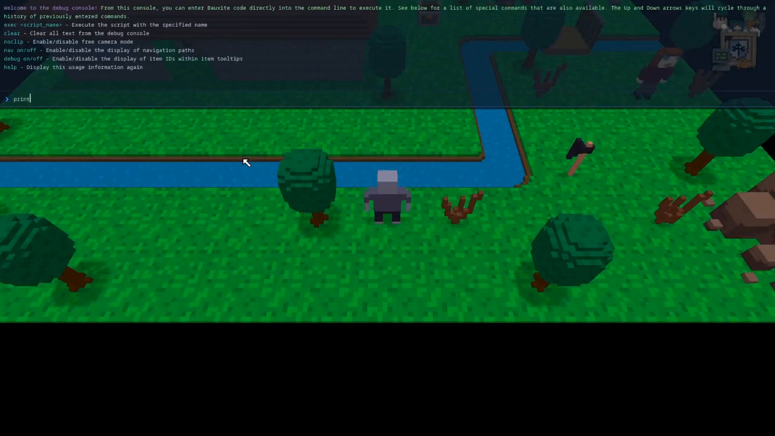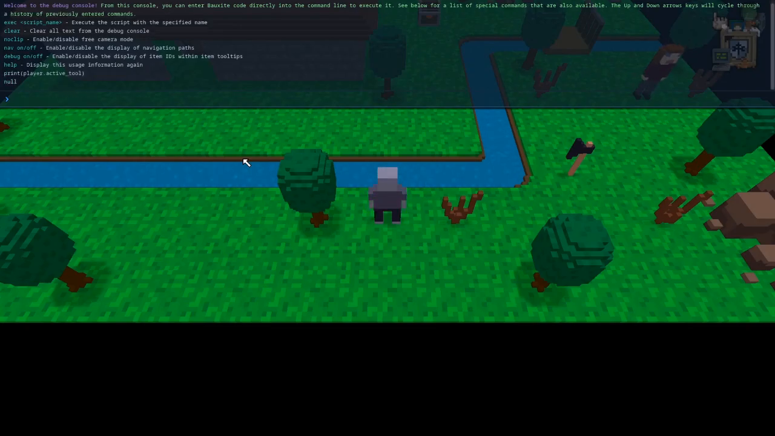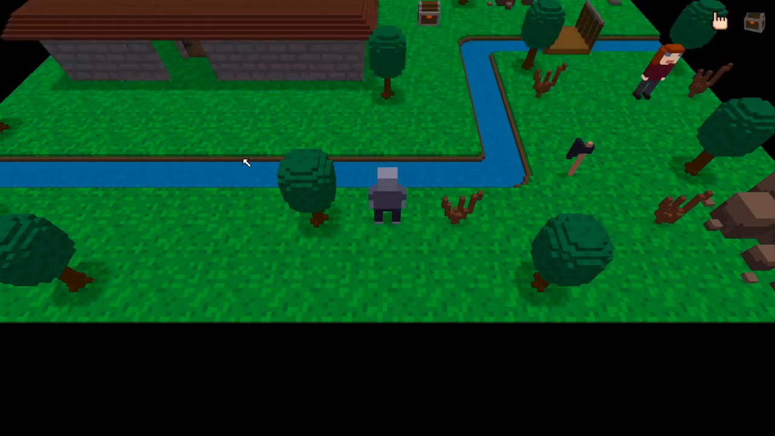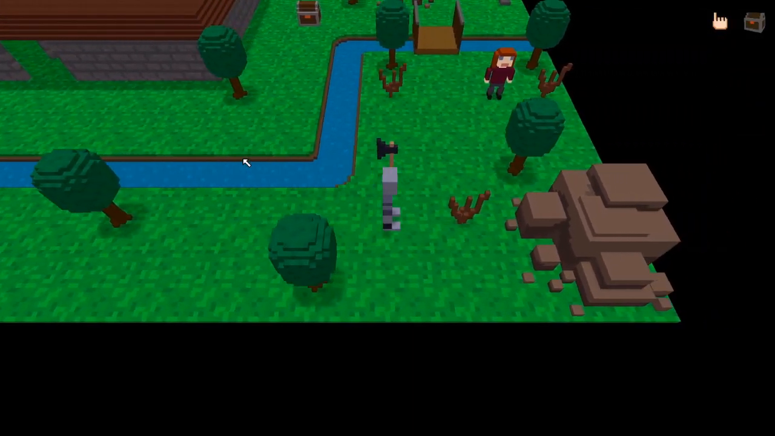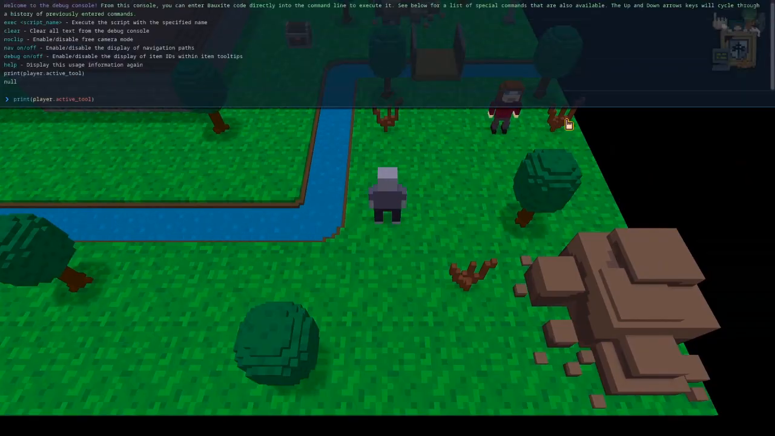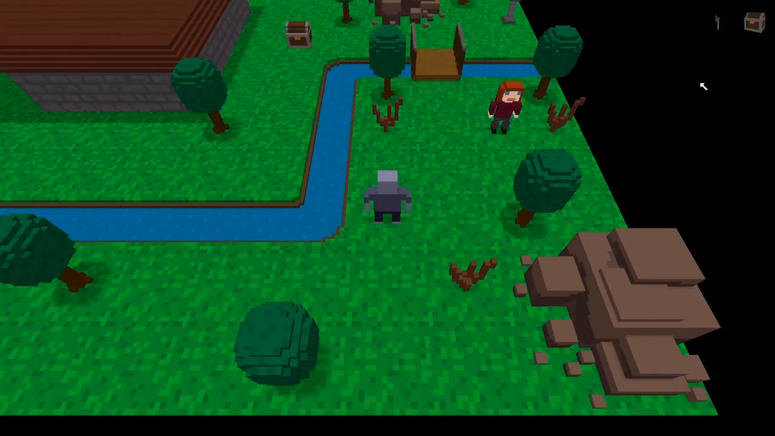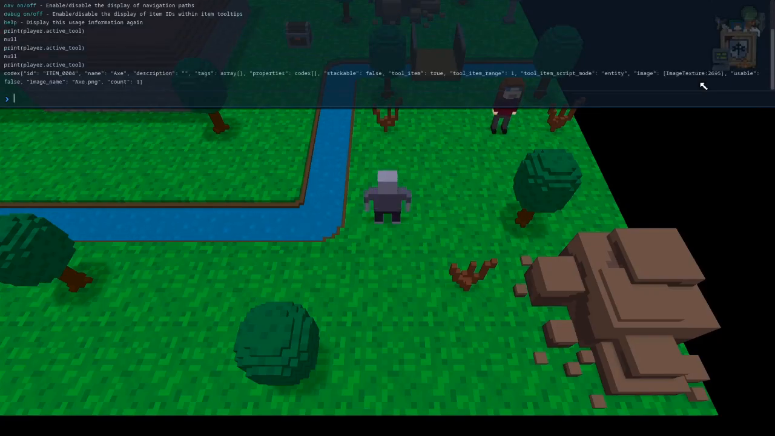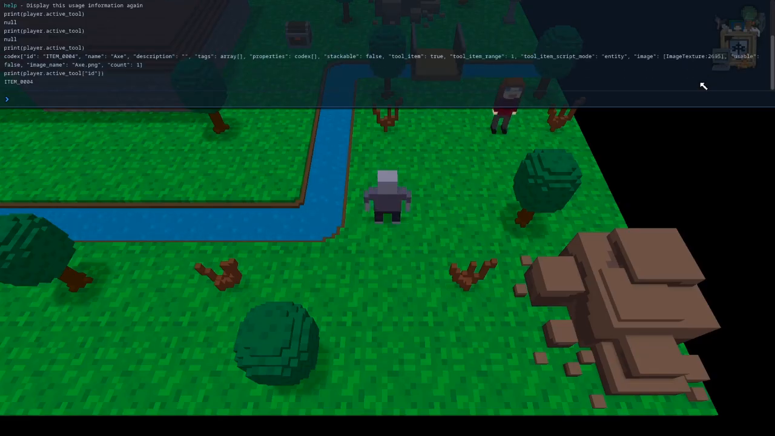And we'll print, just to test it, player.active tool. Null. Okay, so let's go pick up the axe quickly and just check that's working. So it should still be null. Yeah, but now let me set it up here. Print it. Great. We get a codex, which has the item ID, the name, and everything like that. So good to know it's a codex. So if we wanted just the ID, we'd have to do active tool and return specifically the ID, like that.